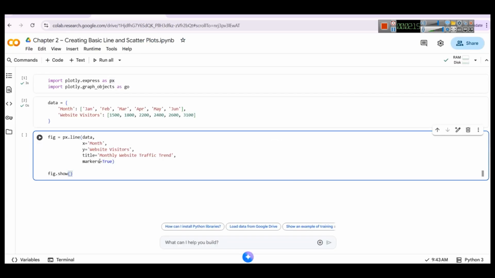In your figure object, you will write figure equal to, and then the module that we have imported, Plotly Express as px. So we will write px.line. This is the method, and here the first argument will be data, the second will be x. In x you have to provide a parameter value like month. y is another parameter where you have to write the name of your second field or second key. So this data is a dictionary.